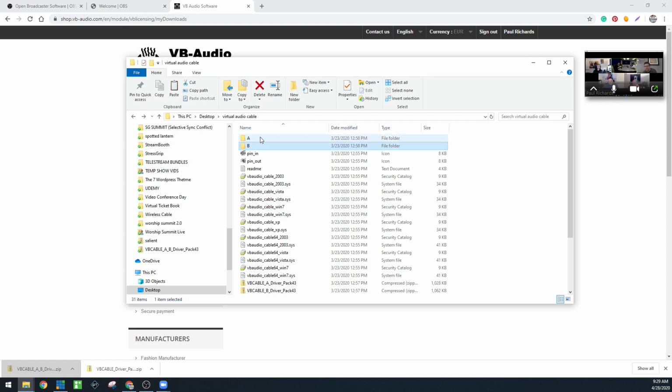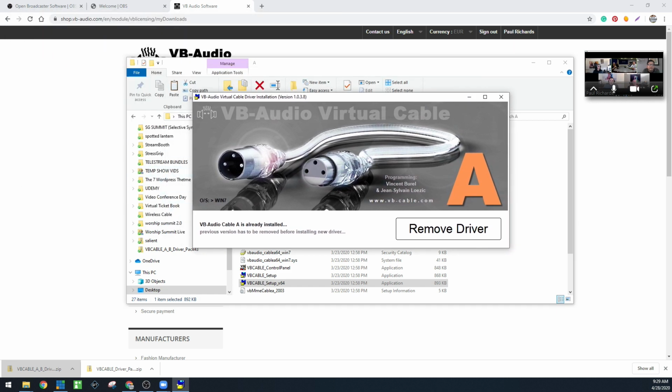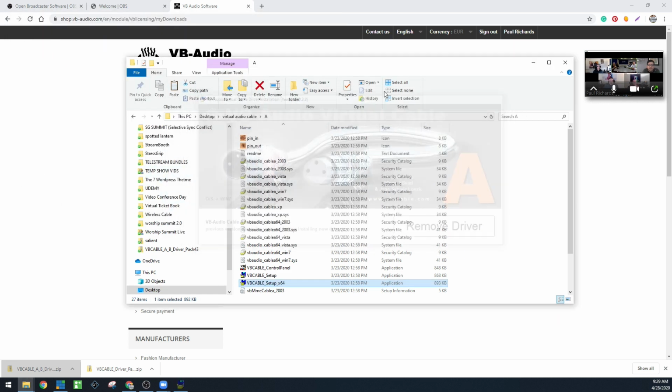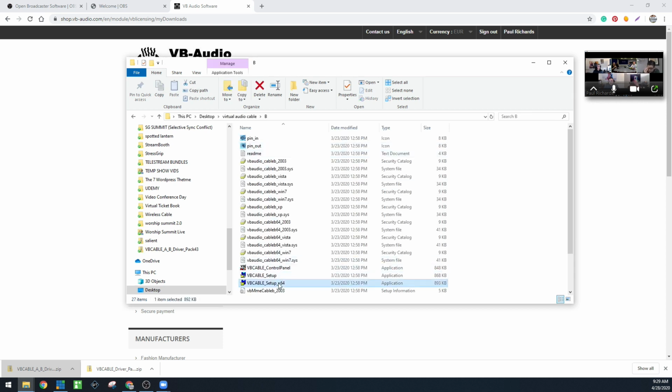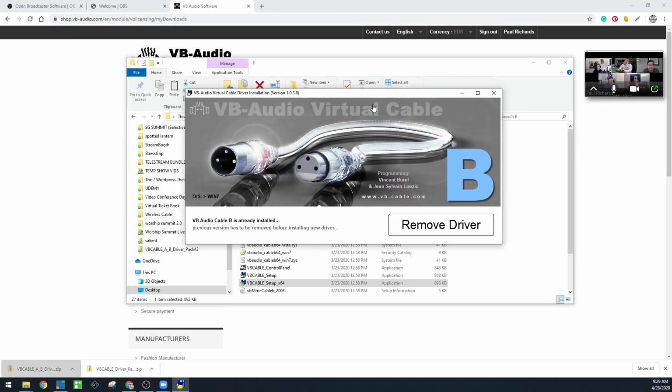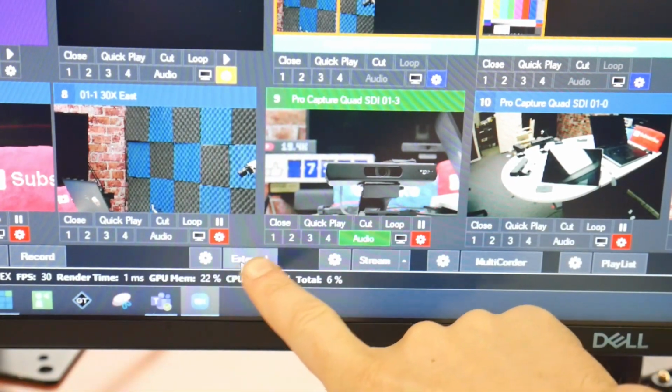Once you get this, there will be an A and a B folder. Essentially, you need to install both of these drivers. You can see this says installed, so I'm good to go there. And you're going to need the A and the B. Just install them both. Then they will be available as virtual audio cables in your system to be used for all kinds of things.